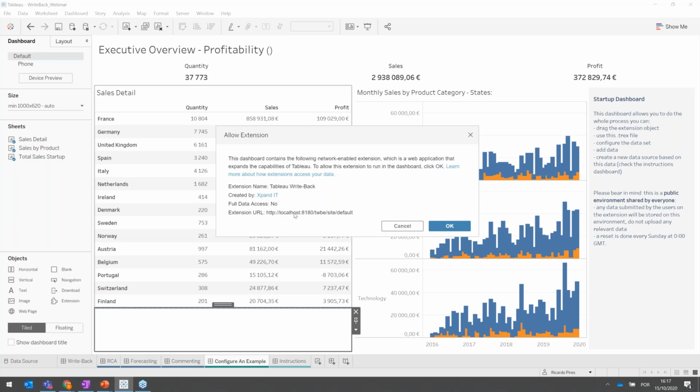In your use case, once you install it, this will be where the server from your company is going to go. And the T-Rex is just a file that you have to give to your dashboard creators. If they want to leverage Writeback, they just need to have this file in hand after the installation. And that's the only thing that is needed.